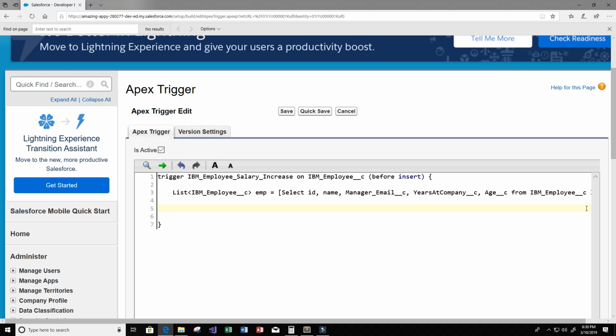What we want to do is loop through all of the new employees being inserted into our object and do all those things that I said before: update the manager's email, check to see how many years they've been at the company, and if they've been there for 10 years, increment their monthly income by 5%, and then send an email to their manager if they've been at the company for 10 years and they're older than 21. So we need to loop through all of these new records.